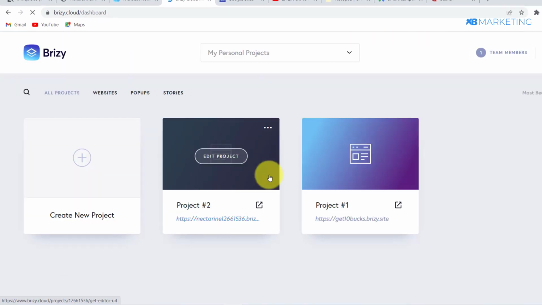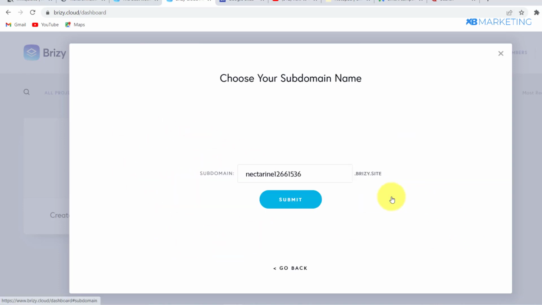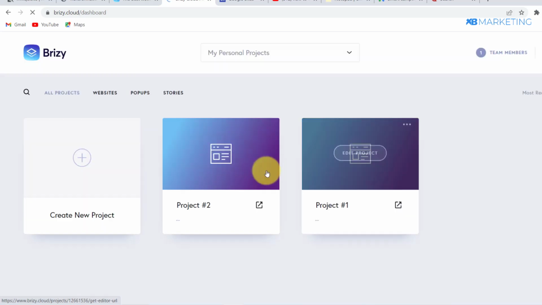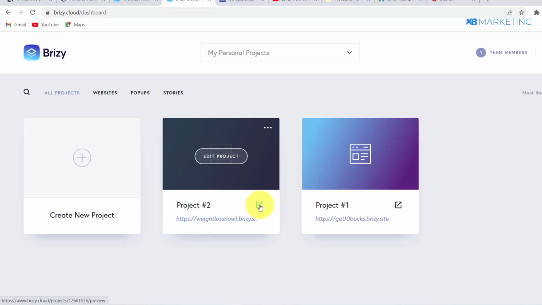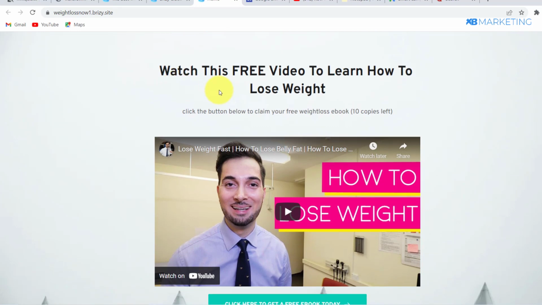So as you can see right here, usually Breezy is going to give the landing page a generic name, so you want to change that. As always, if you have a domain of your own, you can link it up to that domain, or you can choose a subdomain. All right, so I'm just going to type in weight loss. Okay, someone has chosen that, so I'm just going to type in, all right, weight loss now 1. So just using that as an example. So if I click on this button right here, as you can see, this is the landing page right here. Very professional and so simple.